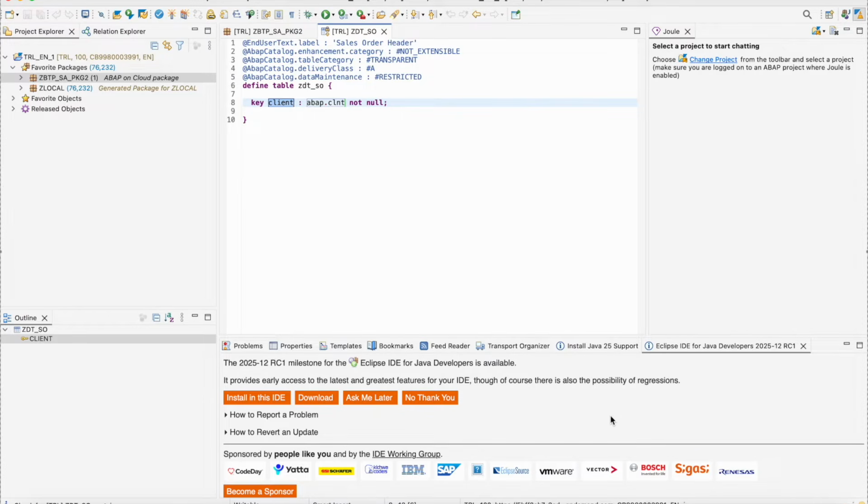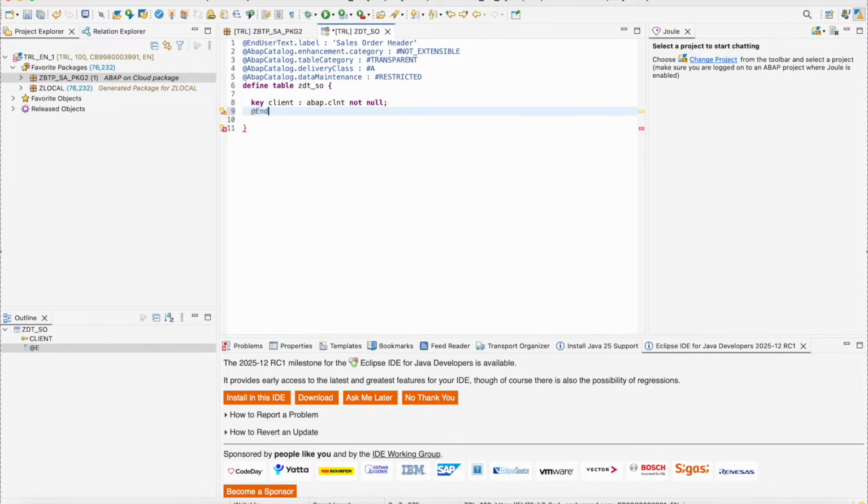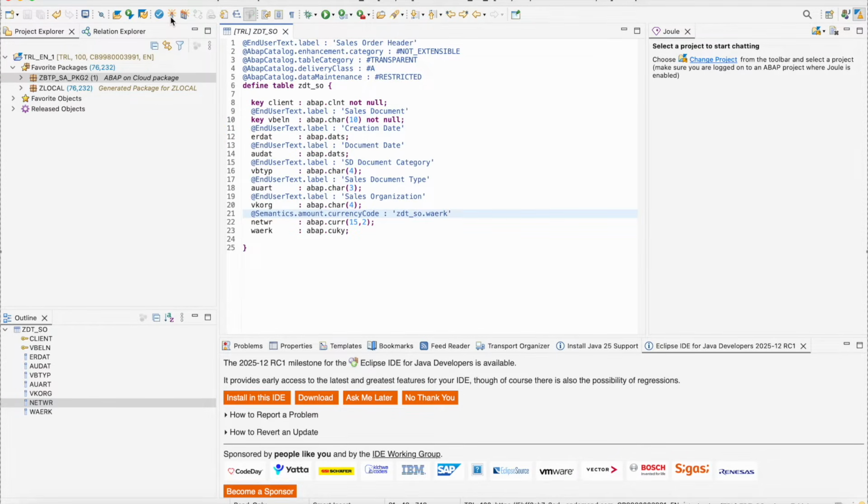This is the basic structure we will get for the table. We need to provide column names here, which we will use as part of the sales order header. So yeah, let's provide the column names here. So these are the columns which we added. Now save and activate the table.